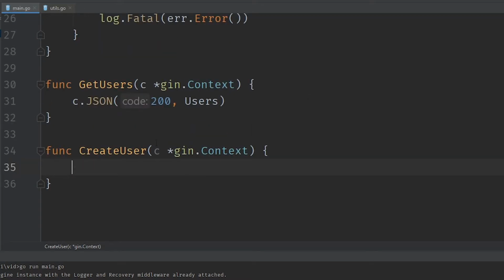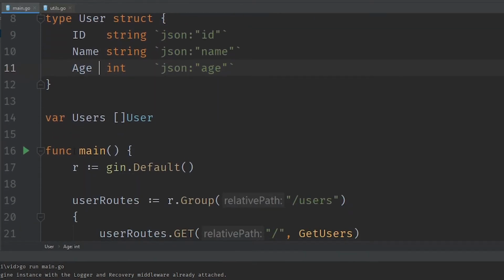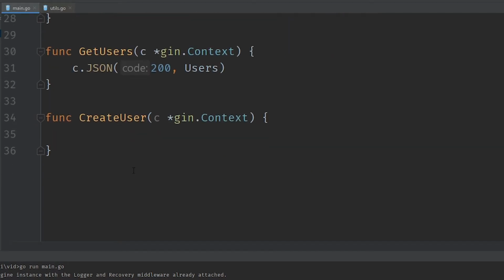So with create user, we're going to expect some JSON, and that JSON is going to have a structure similar to this. And then what we're going to do with that JSON is append it to this, so add it to our fake database here. So the way that we would do this is, well, I like to create a variable called request body, and this is going to be of type user.